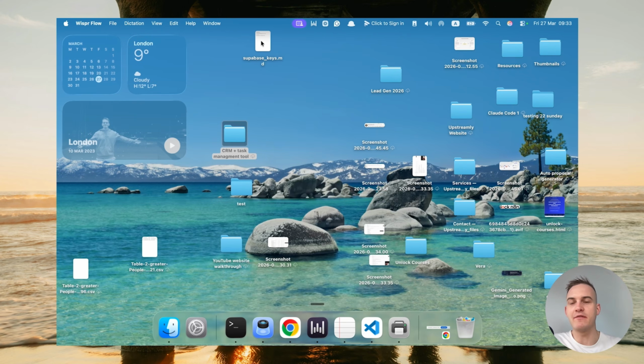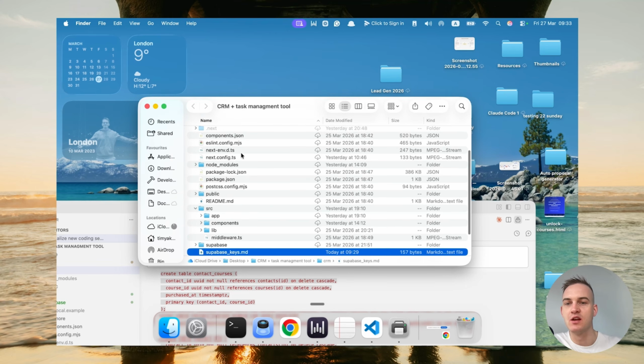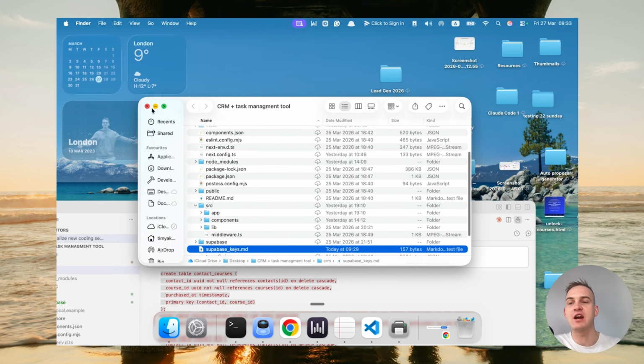So you can see right now that I've added the Supabase keys MD file into no folder over here at the top, right? And if I click into the CRM folder, I should now be able to just drag it into that CRM section. And for the time being, that's going to be safer than you just giving it directly into the chat with Claude Code.